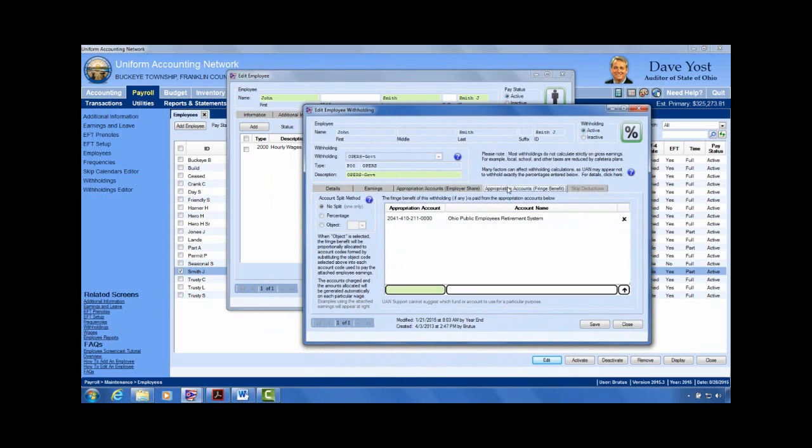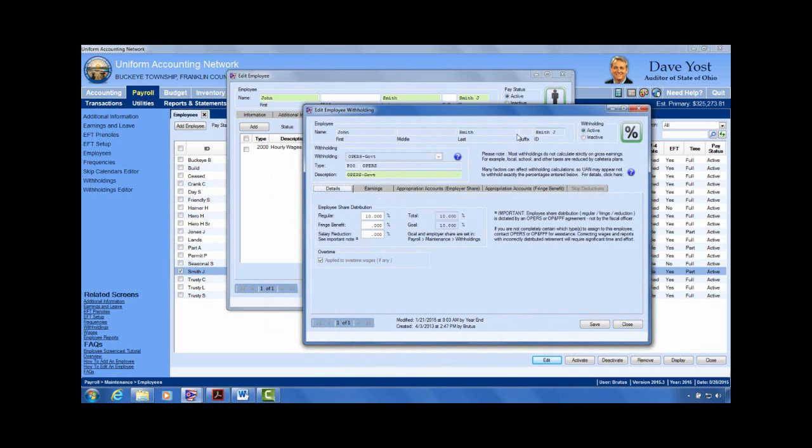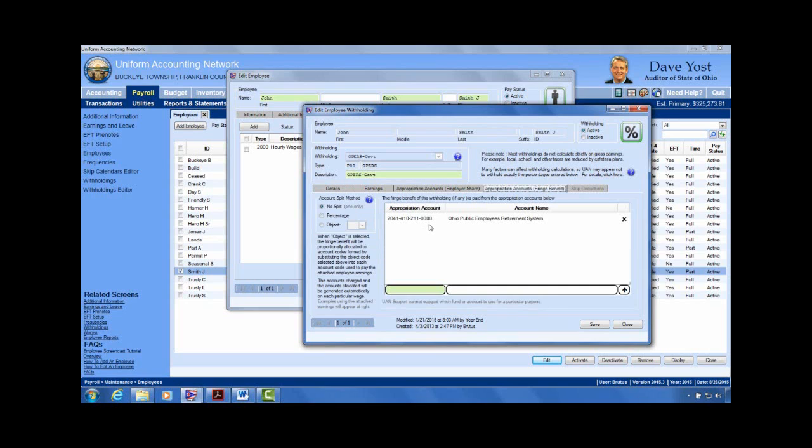The next tab is appropriation accounts, a fringe benefit plan. Again, that's a special plan, in this case that you would have with the agency that you would already have set up. We don't, at our township, this employee does not have a fringe benefit with OPERS. Notice the entire 10% is set to the regular plan. So it really doesn't matter what account code I have here because it's not going to be used.